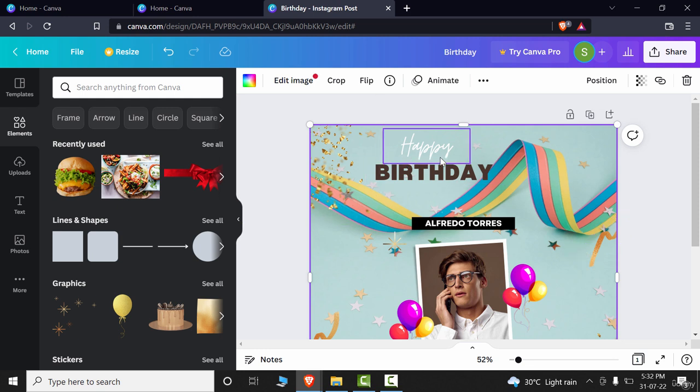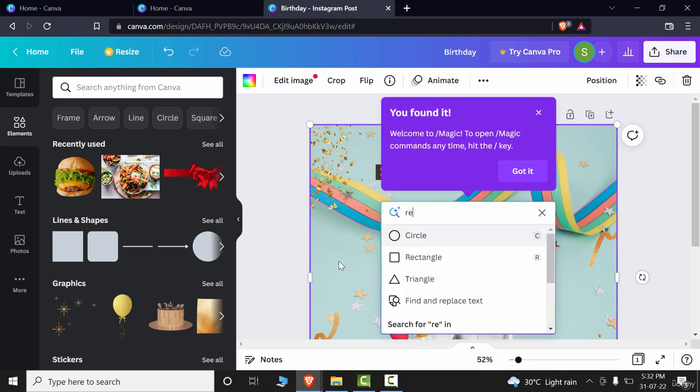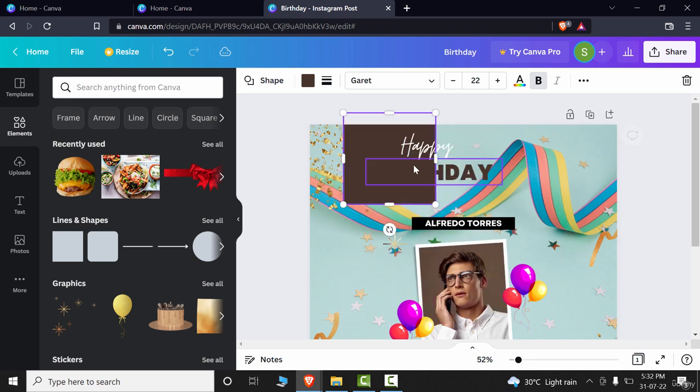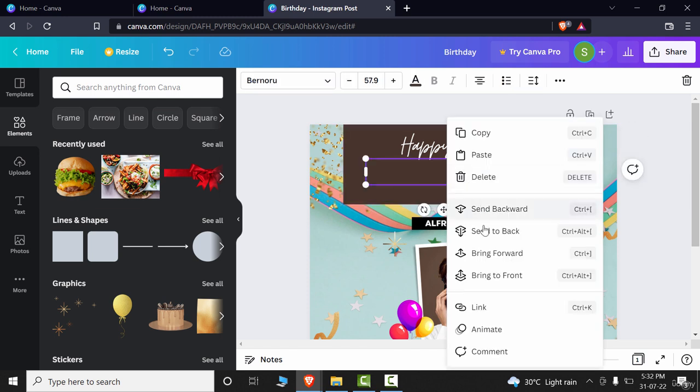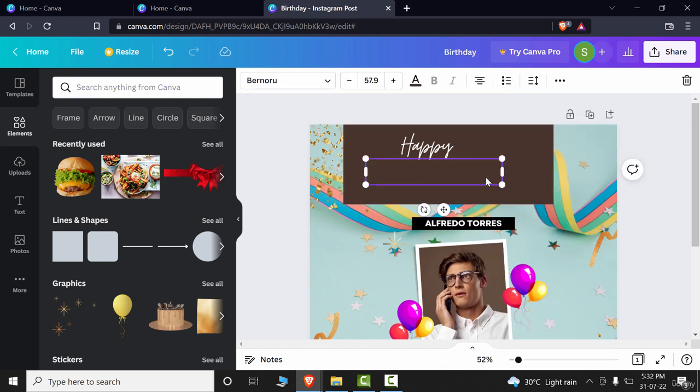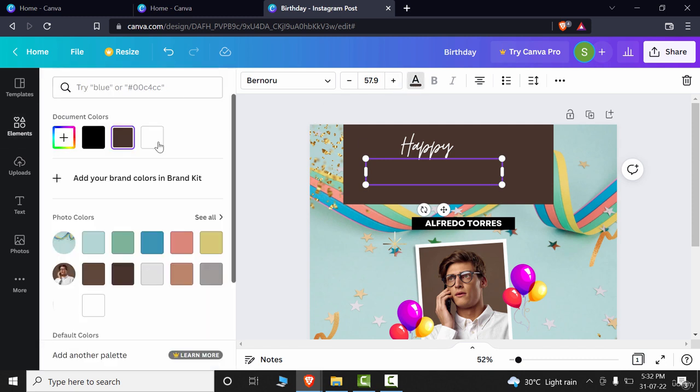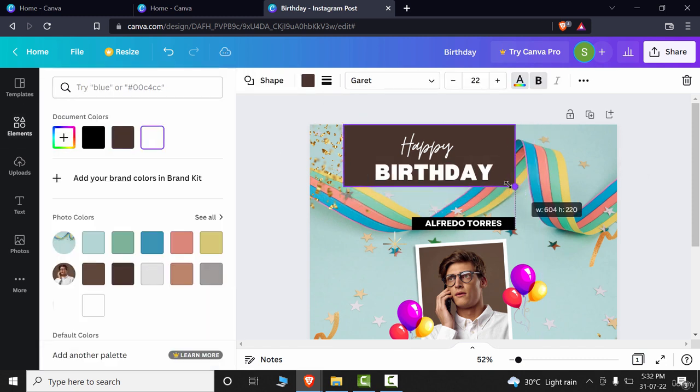Now, for example, if I quickly want to add a background because I think that this happy birthday should appear in a box, I can quickly insert that rectangular box by hitting the / again and writing rectangle. RE would be enough. So rectangle is here, and you can set that and resize that. And then as you can see that birthday is not appearing, you can right click and click on bring forward. I think the color scheme is different. Yeah. So now you can set that here.